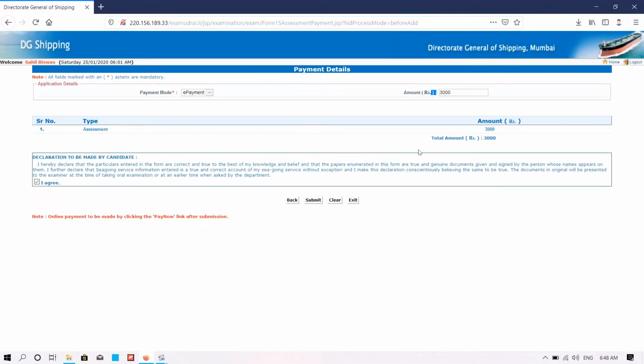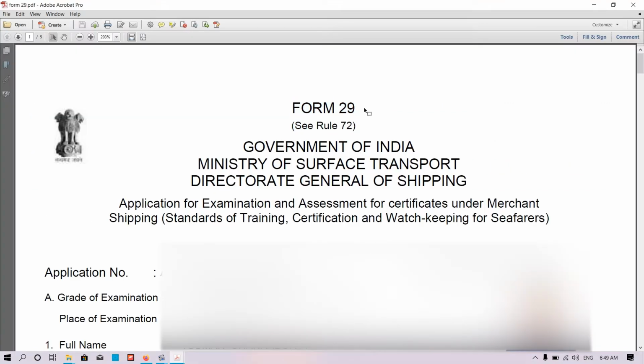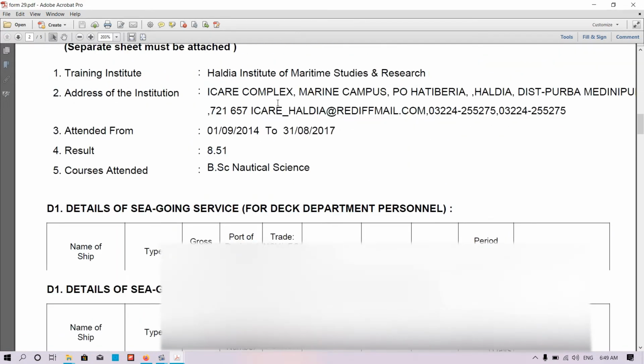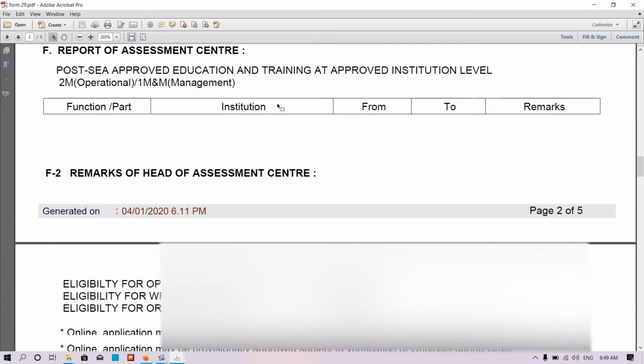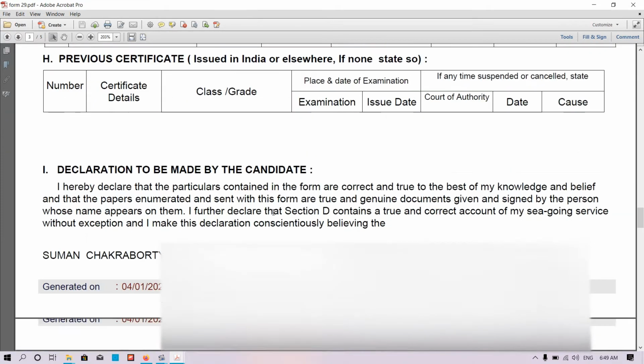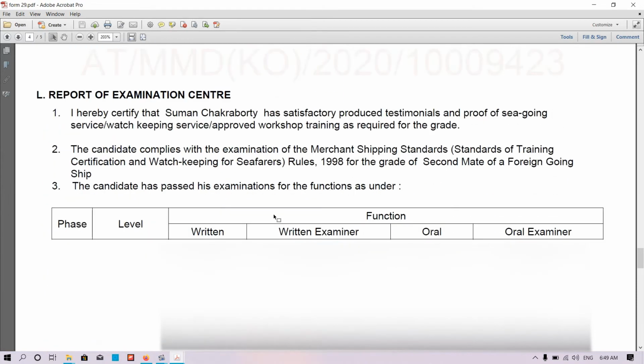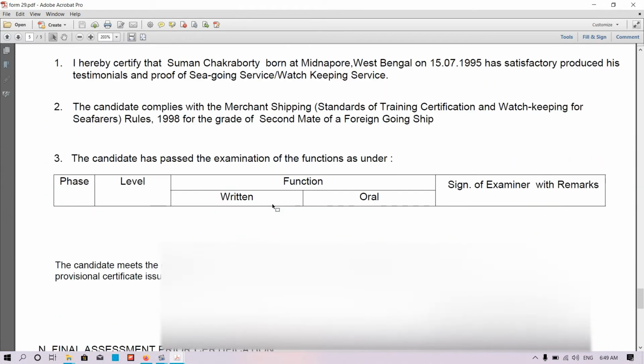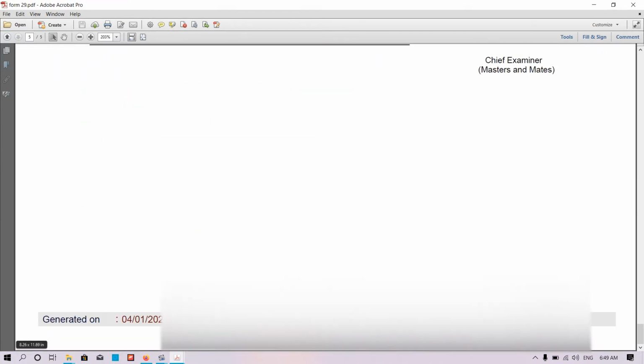The transaction I will not show. After the transaction, what you will get, that I will show now. Form 29 you need to download automatically. You just click Form 29, and this is the details. You will get all the details, all the courses you have done are here. You can get it from here. So that's Form 29, with the signature.